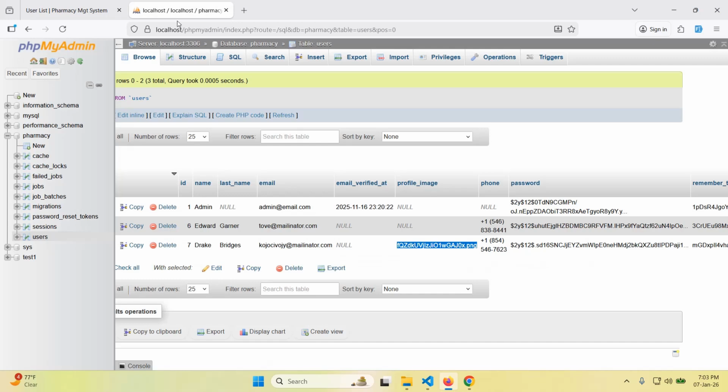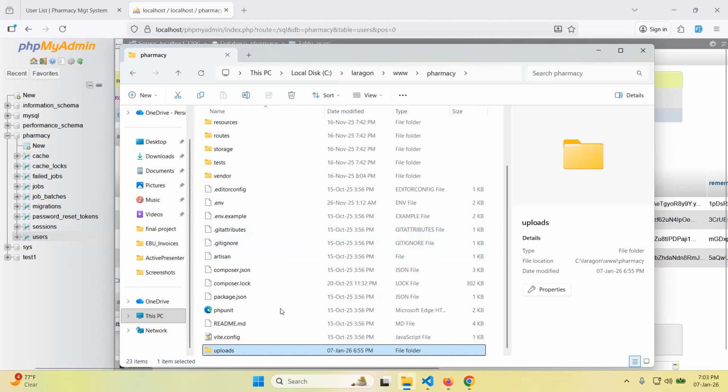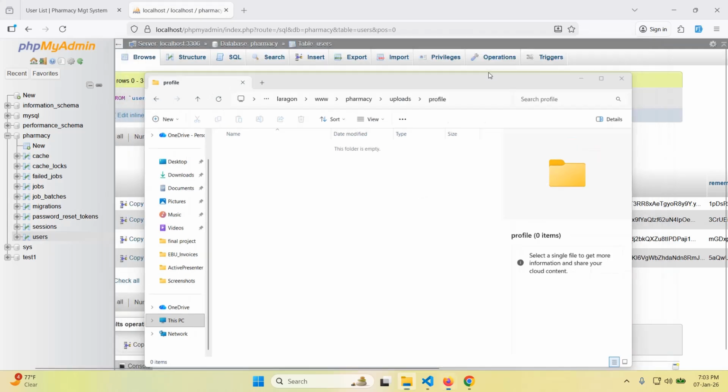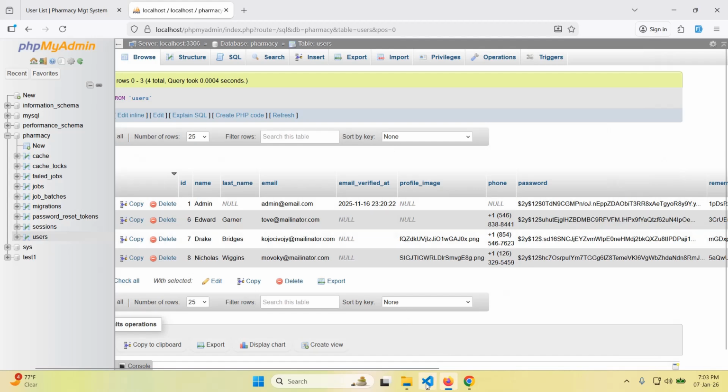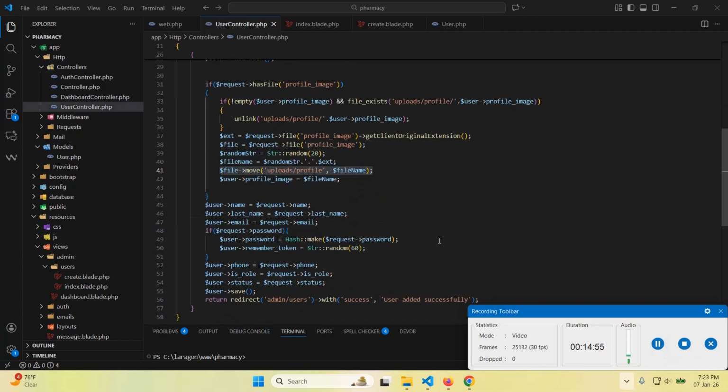So when I come here at the database and refresh that, I'm able to see that. When I come to our uploads, we can see that something is still not working. So let me figure out why it is not moving to this directory, and then I come and show you why.